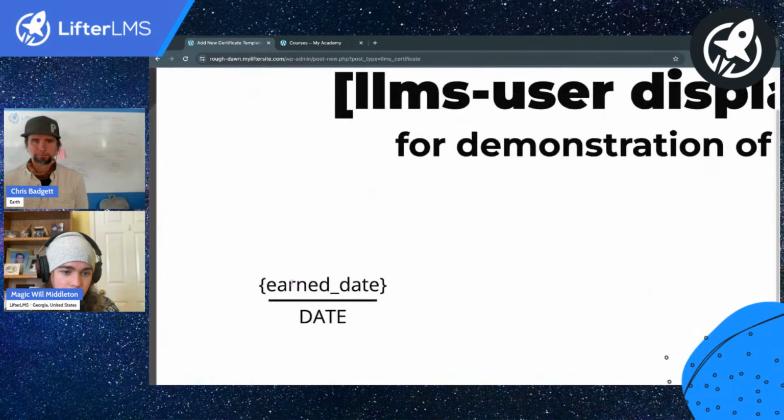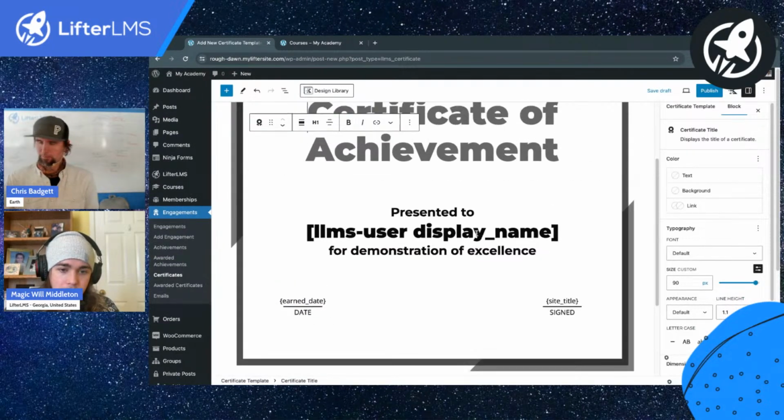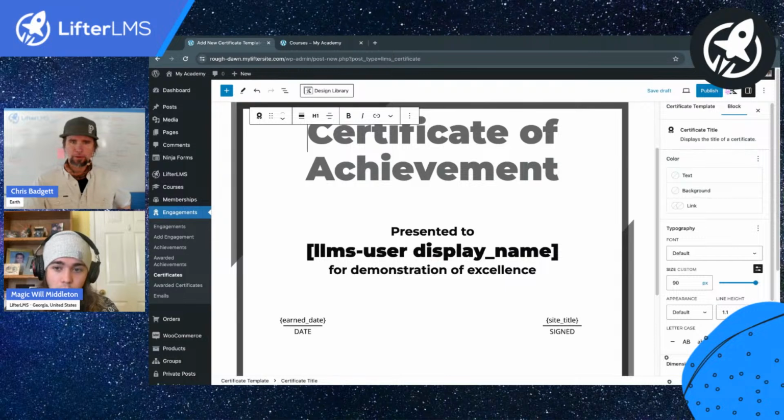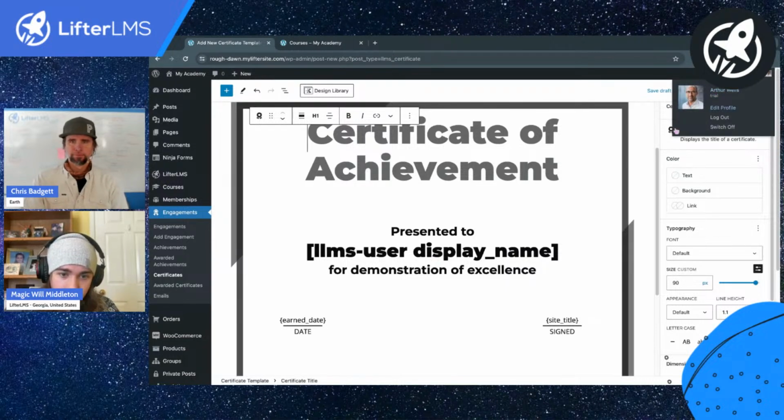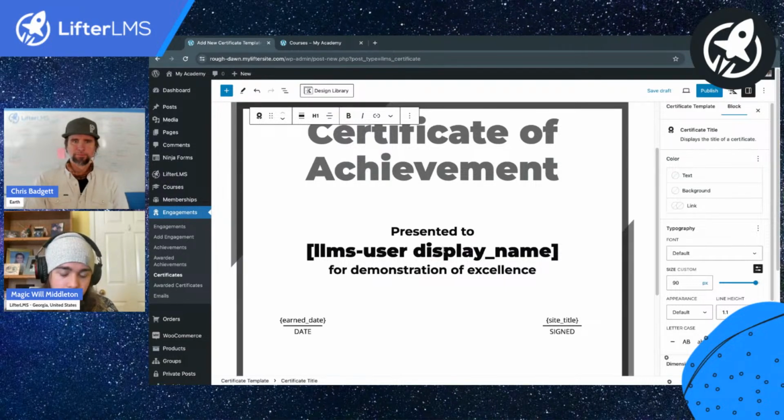So there's a couple of these codes you can use when you're dynamically generating these certificates. So it's going to say earn date. It's going to take whatever the date is when the certificate is awarded and actually put a date right there. User display name is going to take the WordPress user display name. You can see mine is Arthur Wells. It would put Arthur Wells right there instead of the short code. So there's a lot of interesting setups you can create with these merge codes and short codes.